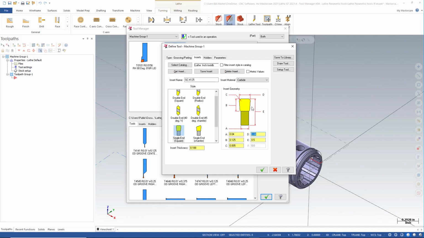So we just need to put in some dimensions that make sense, or we need to reference our manufacturer's parameters. So in this case, I'm just going to put 350 for the overall length. The A width needs to be a little bit smaller than the D width, so we'll make that 35. And our B length we'll make a little shorter because we have a little smaller insert. You can see it is a single end square versus something with an angle on it.